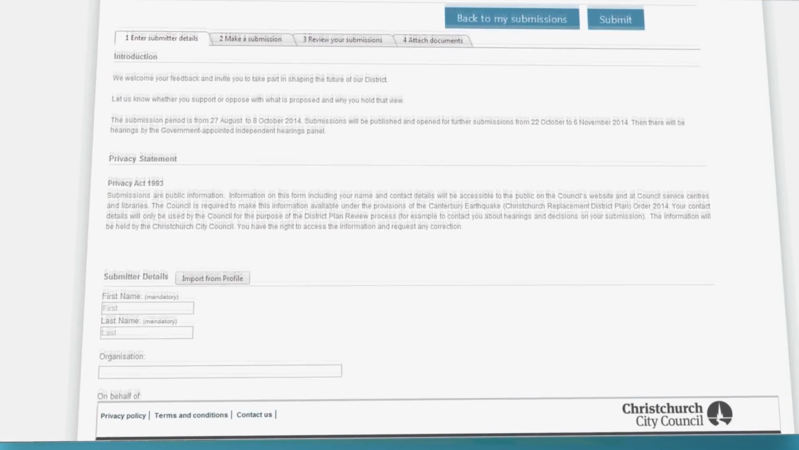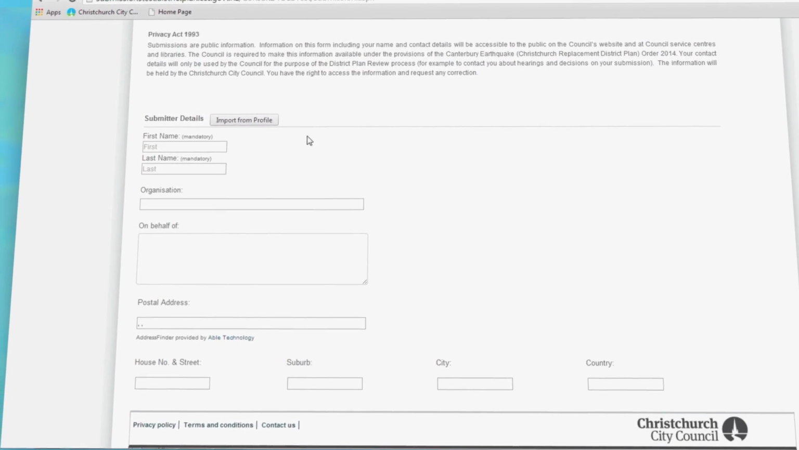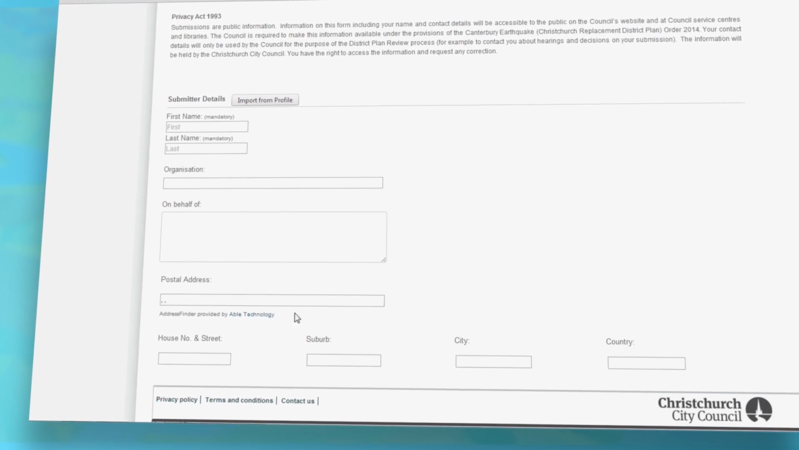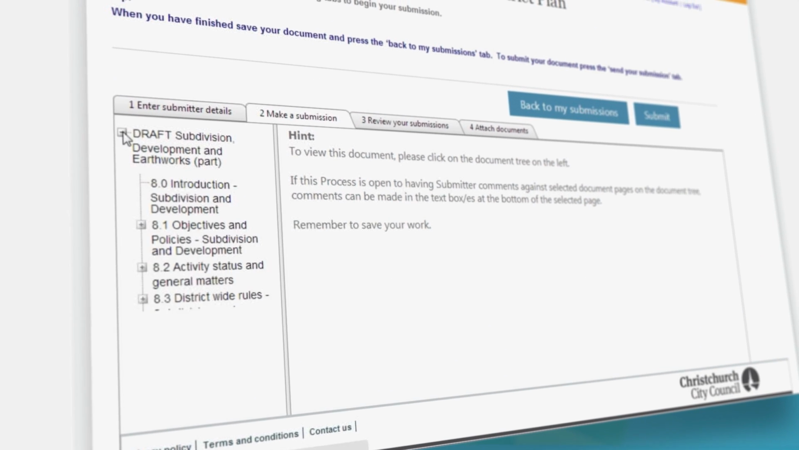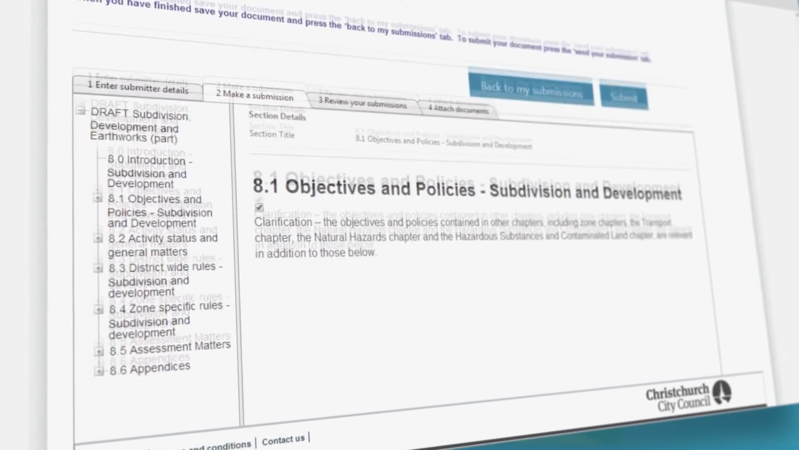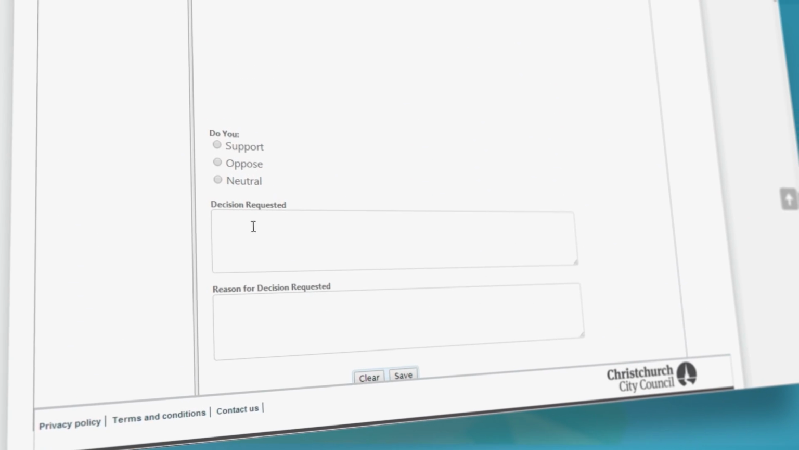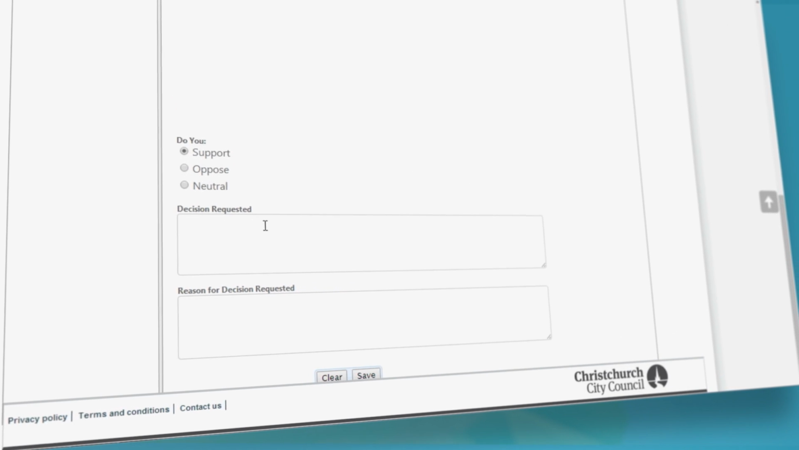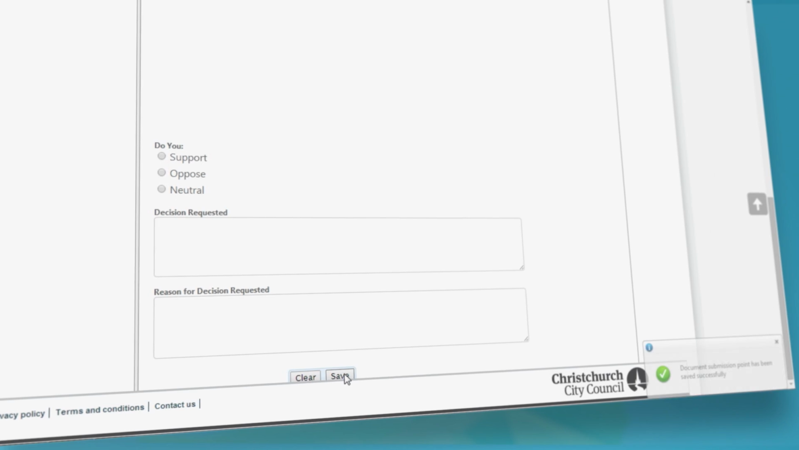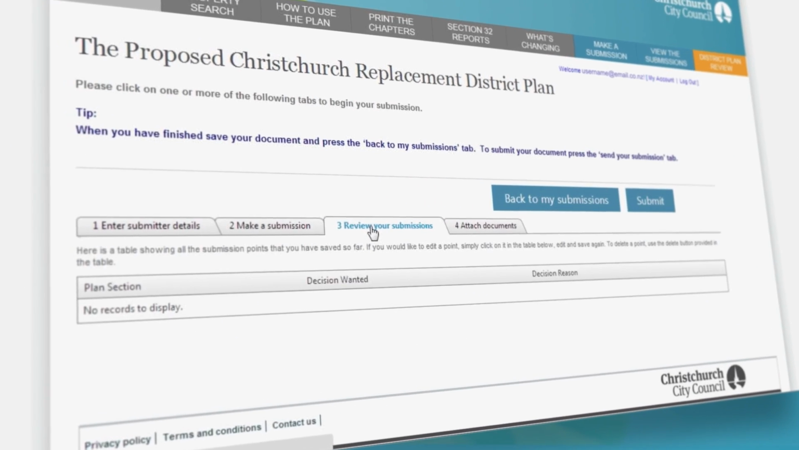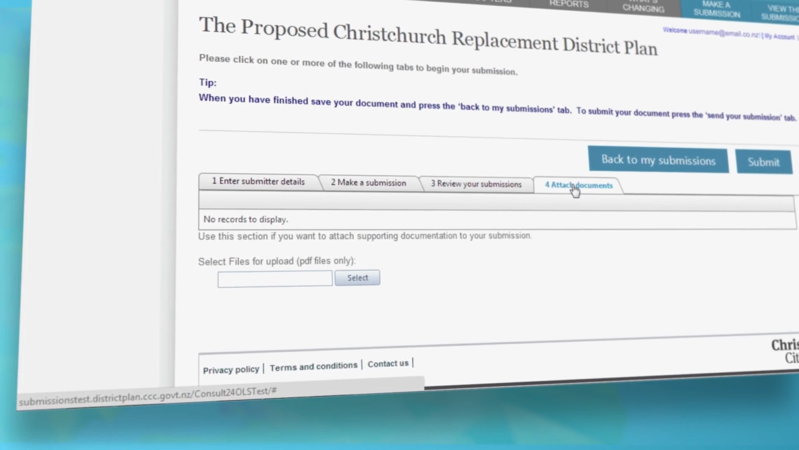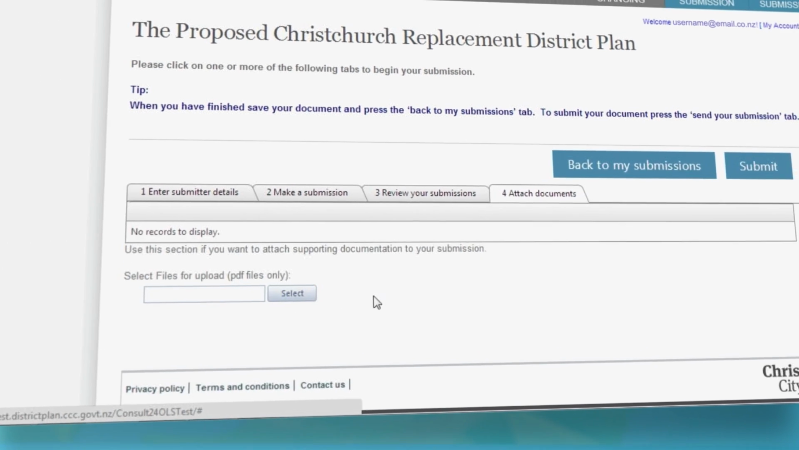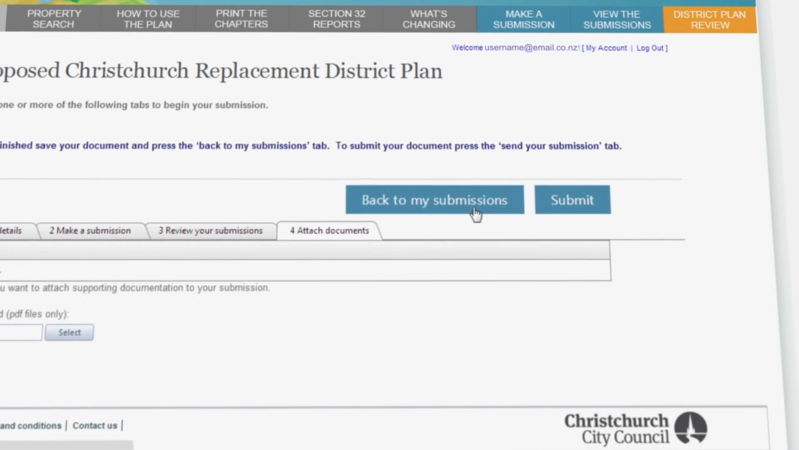1. Enter submitter details. Either import your profile or change the details if it's a submission on behalf of someone else. 2. Make a submission. Click on the document tree and find the provision you wish to make a submission on. Click if you support, oppose, or wish to amend the provision. Fill in the text boxes as required. 3. Review your submission points here or discard. 4. Attach any supporting documents, such as photos. From here, you can submit or return back to your submission page.